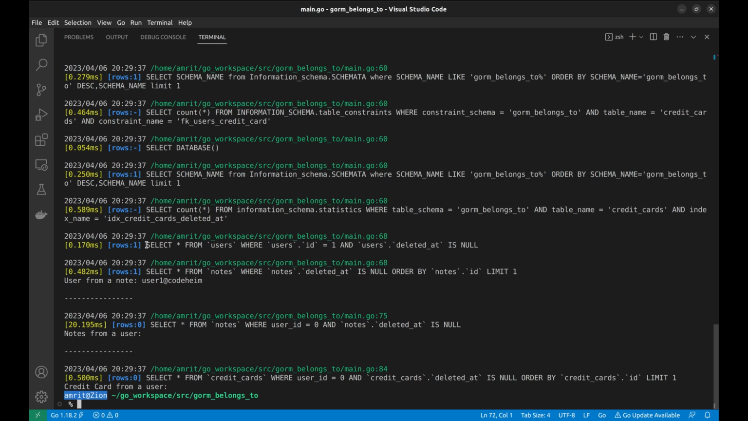These are the two queries executed by the preload statement. Here it tries to get the first note. And since the note belongs to the user with ID 1, it fetches the user in this query. Don't get confused by the order of these statements in the logs. The note query is executed first and then the user query. So with one statement of code, we are able to execute two SQL queries and fetch the user along with the note. And here the username gets printed.